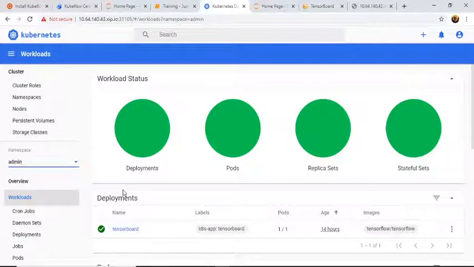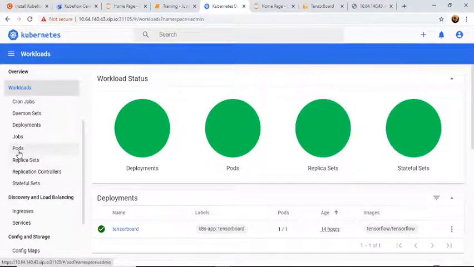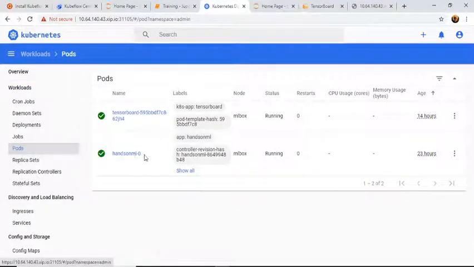Whoever creates the namespace, that pod will be running the Jupyter notebook, and it is where this particular Tensorboard is running. In my case, admin is the namespace. So I will go to pods, and this is my pod. Hands-on ML is my notebook, and that is the pod.